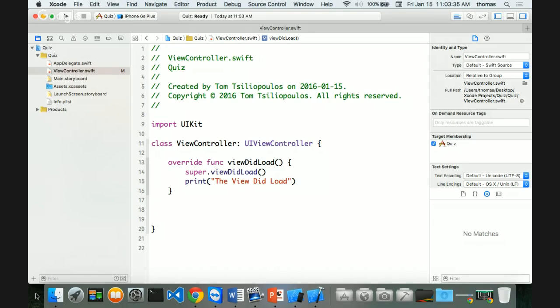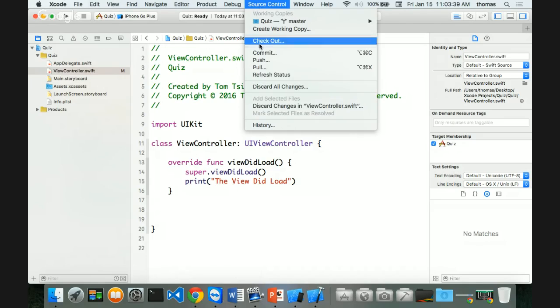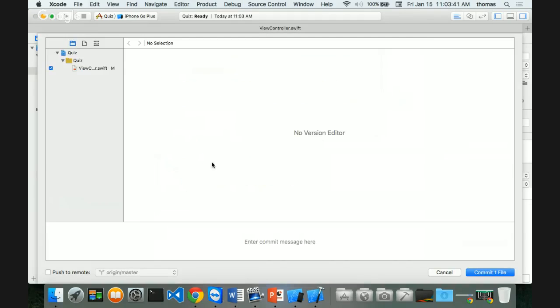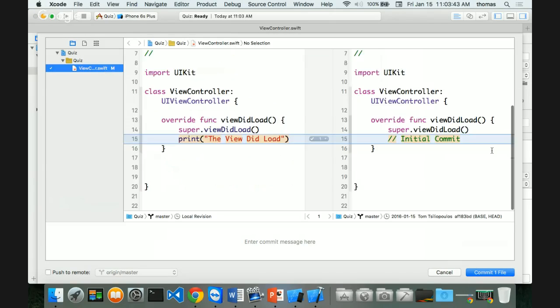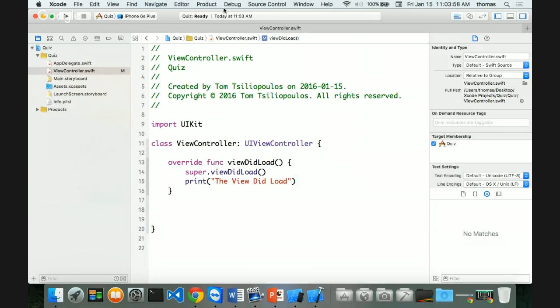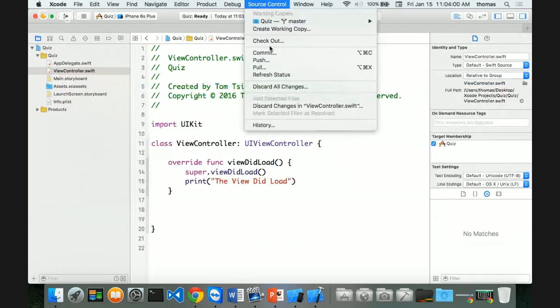So I want to make another commit. I've modified my view did load. So let's make one more commit here, right? I'm going to go back to source control, I'm going to go to commit. And notice if I click on my view controller, it's going to show me my changes, right? Again, this is really, really important and cool. And then I'm going to say updated view controller, right? And then click commit one file. And in a separate step, after it's done that, I'm going to go to source control, push.